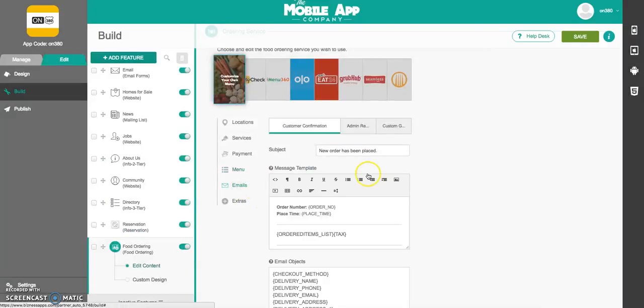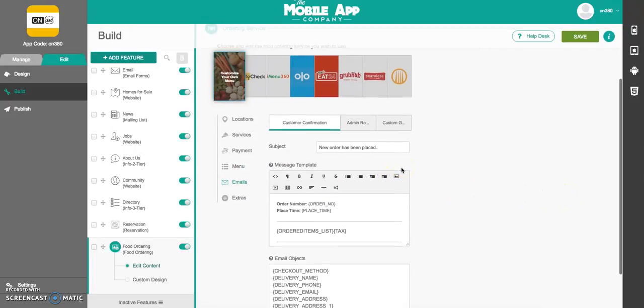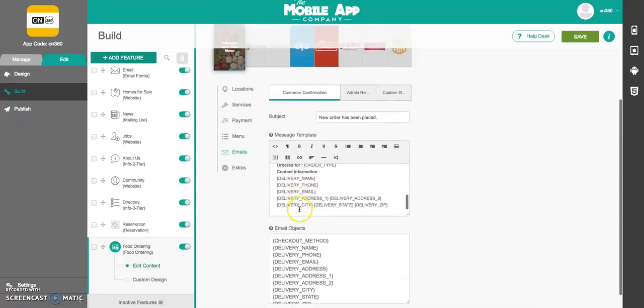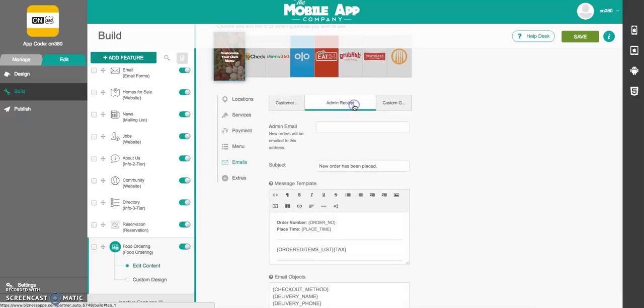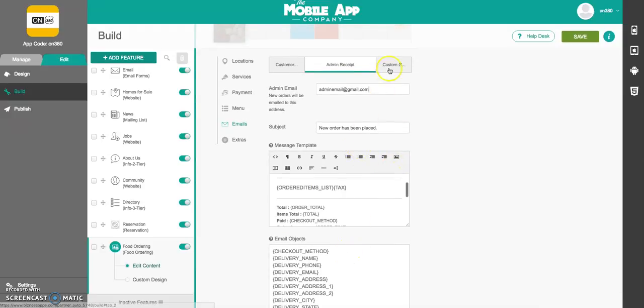Next, we're going to move to the emails field. This is where you want to customize your confirmation email. First, you want to choose a subject. So for this example, we're already going to have new order has been placed. And then you've got your message template and your email objects. In the admin receipt, this is where you're going to want to add your admin email. So maybe put your email or whoever is in charge, put their email here, and they'll receive all the orders with the subject and the same information here.